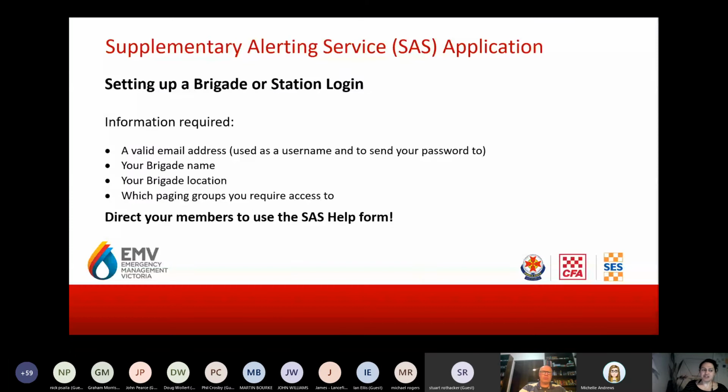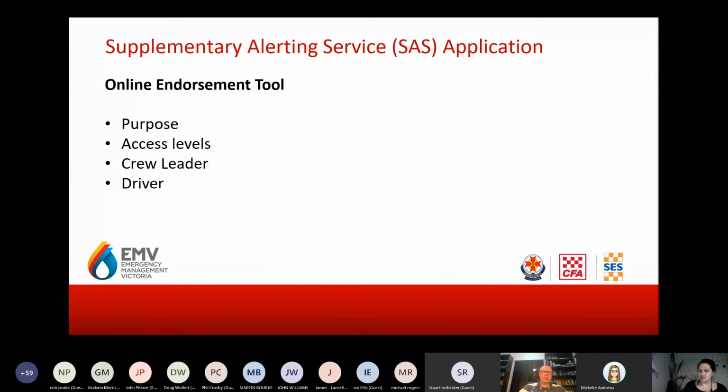And again, information on doing that is available from members online, so we do have a guide there to do that. So the next item I will take you through is the online endorsement tool. So this has been developed essentially as a gateway between LMS and SAS for both the crew leadership and drive vehicles under operational conditions competencies.